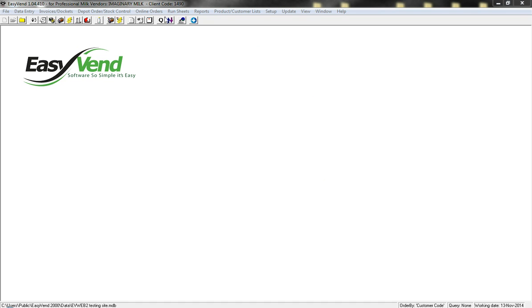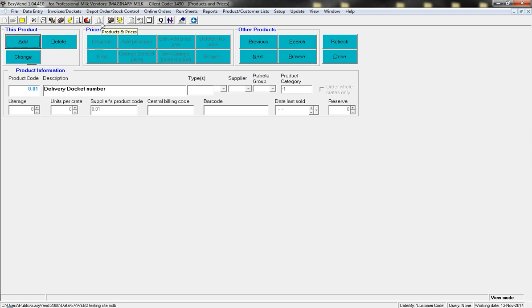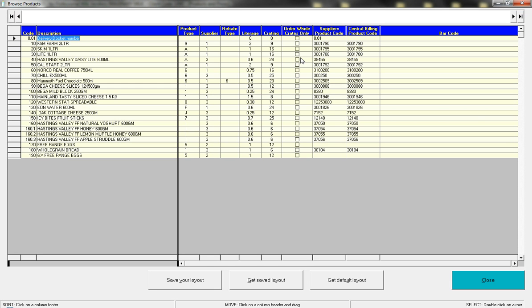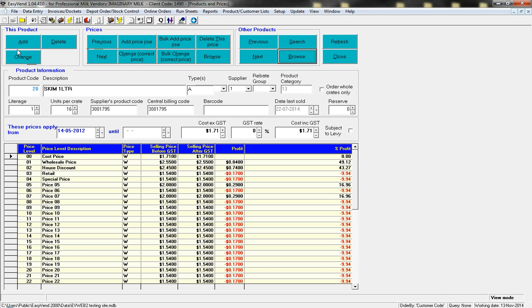Once you have opened up EasyVend, you go into the milk bottle screen here that will show you your product list. The first price rise I will do is a singular product. You'll need to find the product which you wish to change the price for by using the browser search features at the top. For this purpose, I will use product number 20. Once you have that product up on the screen, you can then click this Add Price Rise button at the top.